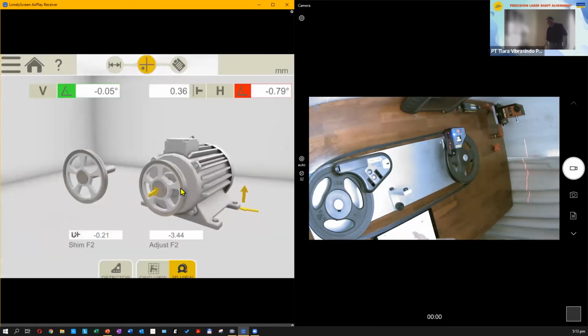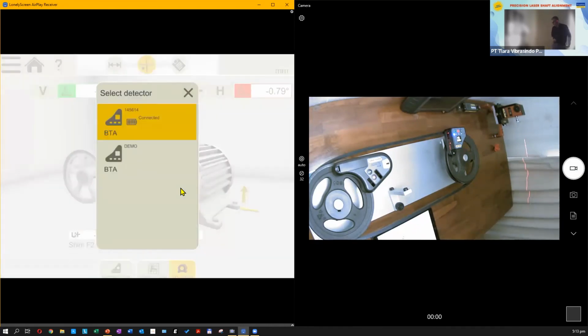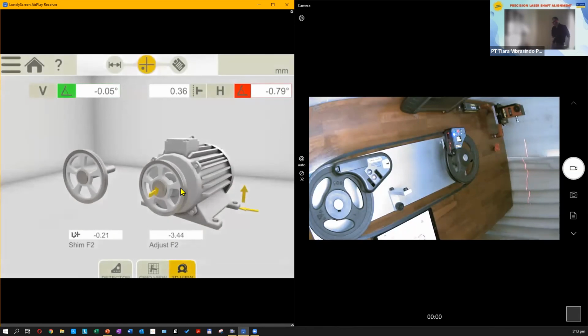So I'm going into my measurement menu, choosing the detector. So at the moment I'm communicating basically with this device via Bluetooth. And I have my first readings. So we see once vertical and second horizontal, V and H, the angle. And the sheave in the middle is basically the parallelism. So we have here 0.36 written in the middle.